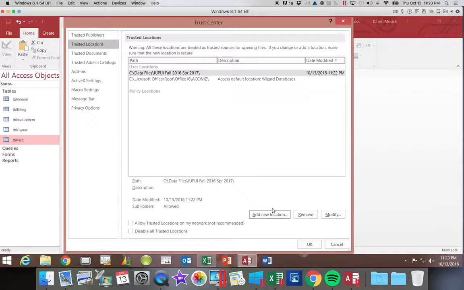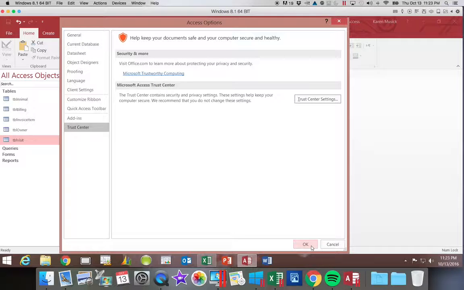And that way I should no longer see the security messages every time I open a database that I have to enable the content. You still may see some messages if you download it from the internet, because it realizes that it was a downloaded file. But if you have all of your databases stored within a trusted folder, it will minimize how many times you get that security message.